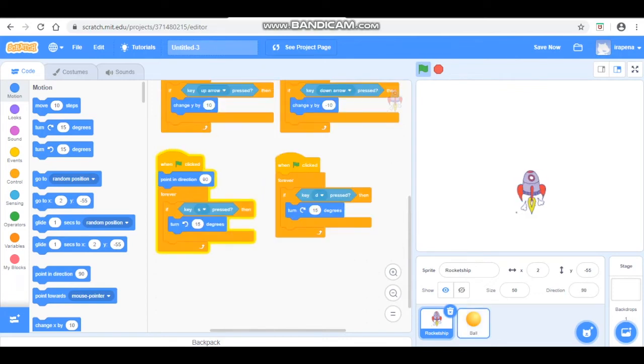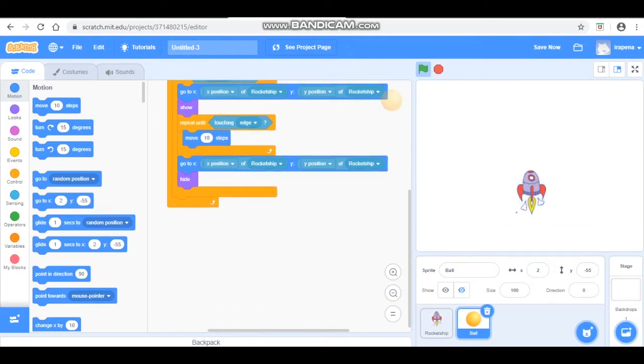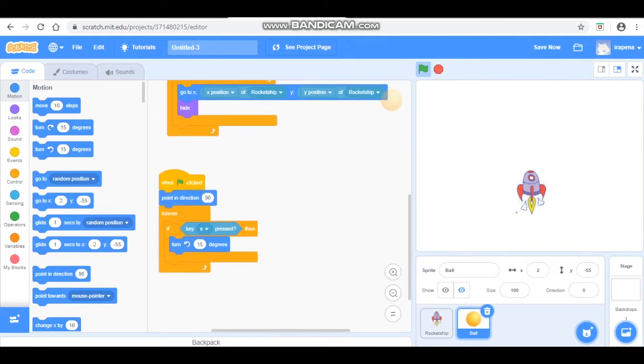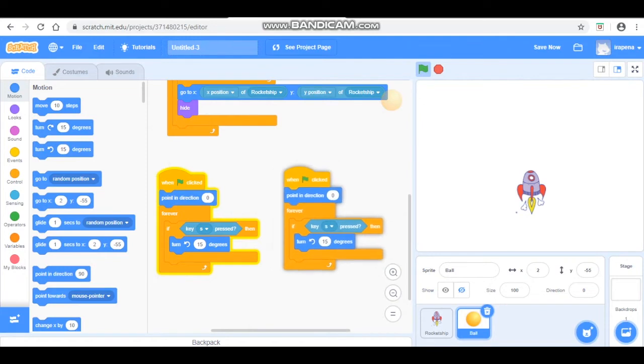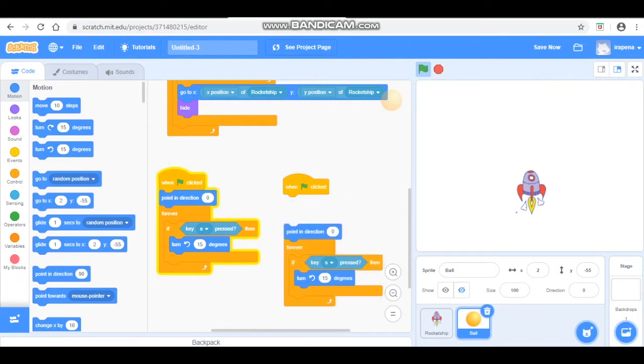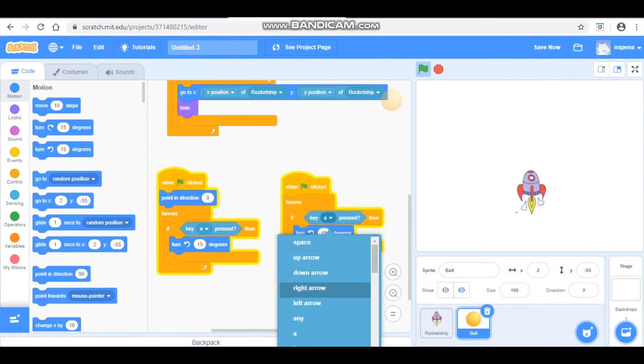And we also want that to copy on the ball conditions, so that if the space key is pressed, then the ball will be popping out at the top of the rocket. So we'll be copying it and then just change the point in direction. For angles, we will be changing it to 0 so that it would be popping out at the top, and then duplicate it again, and then just do the same thing that we did on the rocket ship.